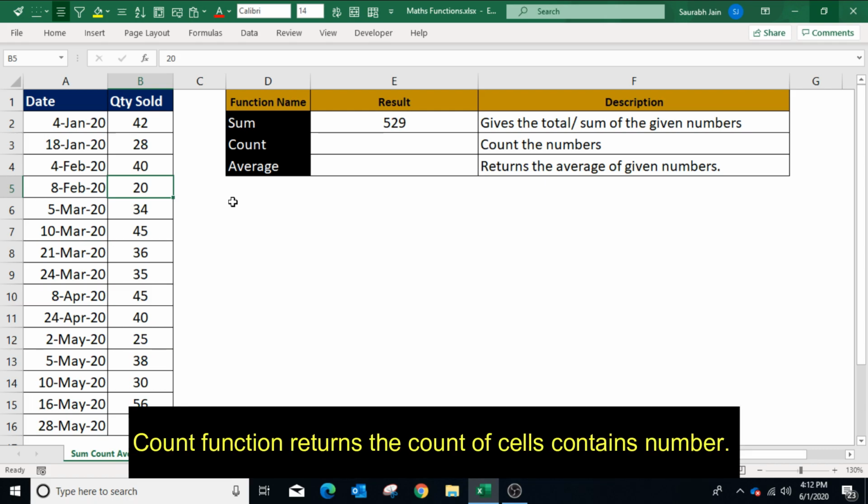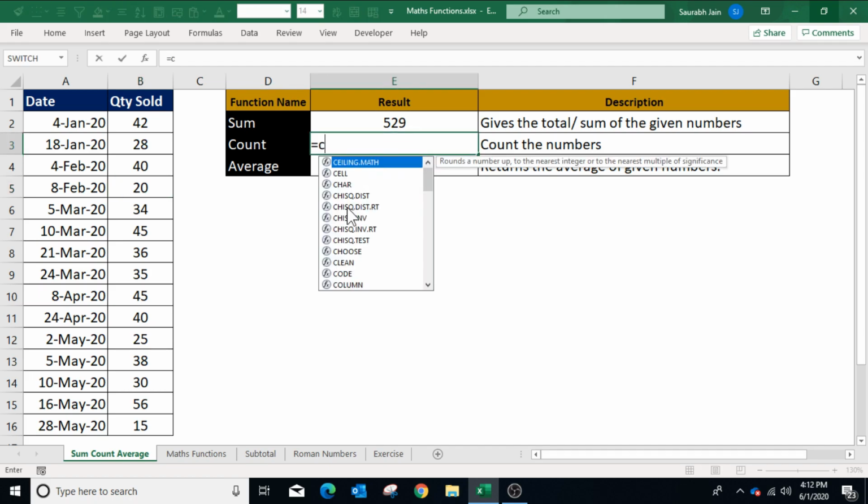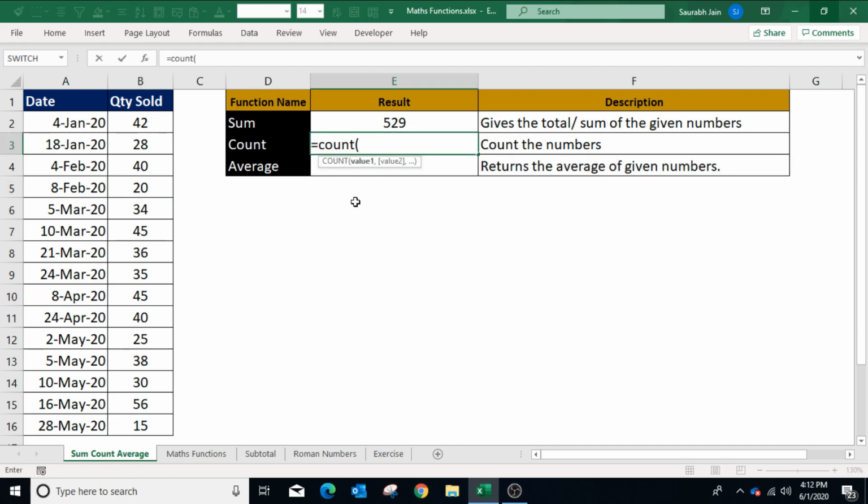Count function returns the count of cells that contains number in the selected range or values or cell reference. To use count function, type equals to count, open bracket, select the range from B2 to B16, closing bracket and press enter. The result is the count of cells that contains only number.